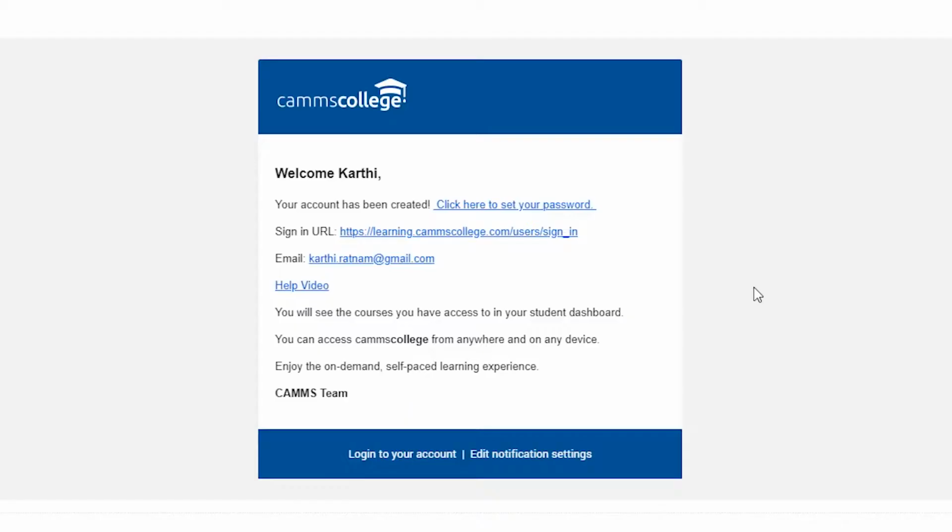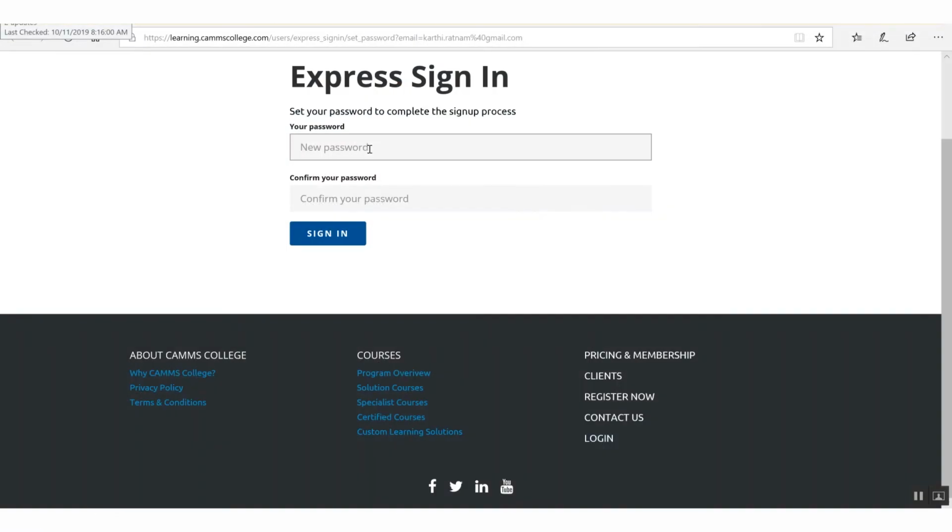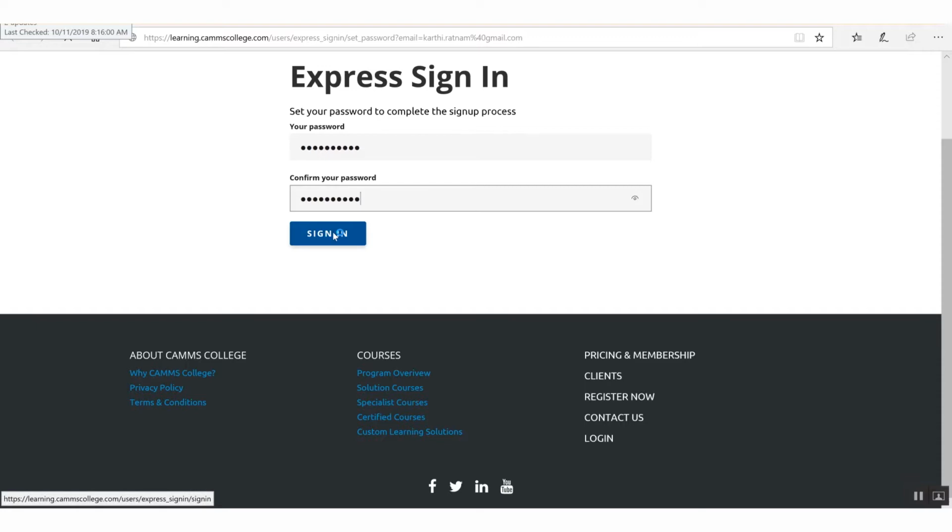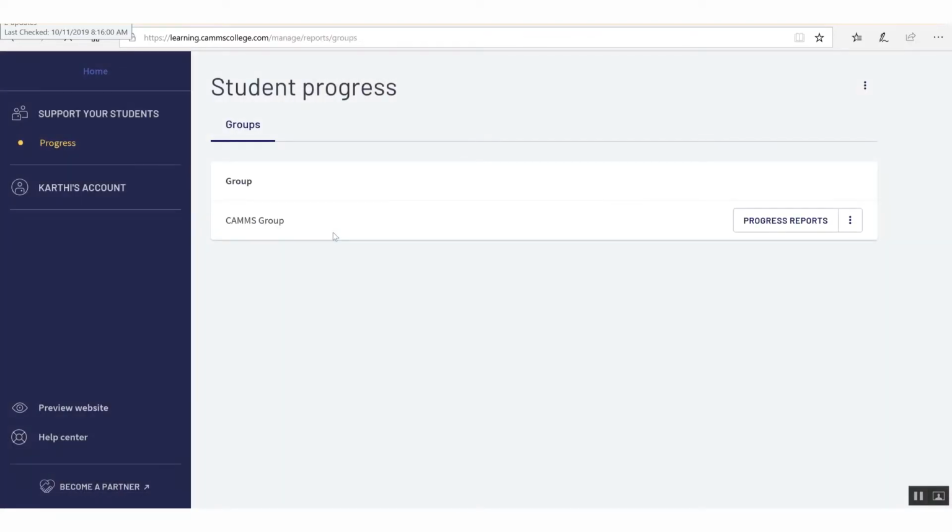So once you've sent us the details and we've started implementing your Camms College accounts, your users will get a welcome email similar to the one that you can see on screen now. All they have to do is click on the click here to set password link, and they'll be taken to a screen where they can set their password. Once they set the password and confirm it, you just hit the sign in button, and you're automatically logged into Camms College.